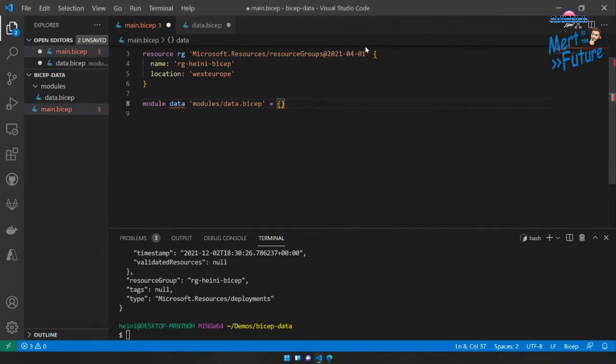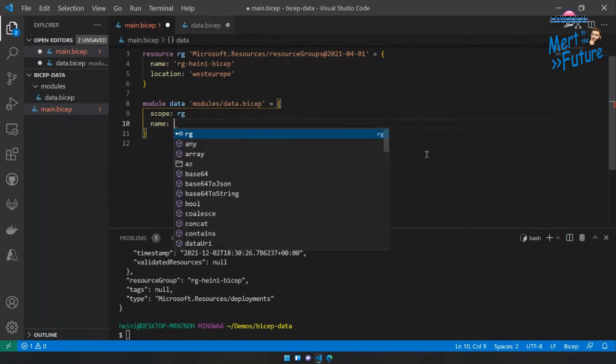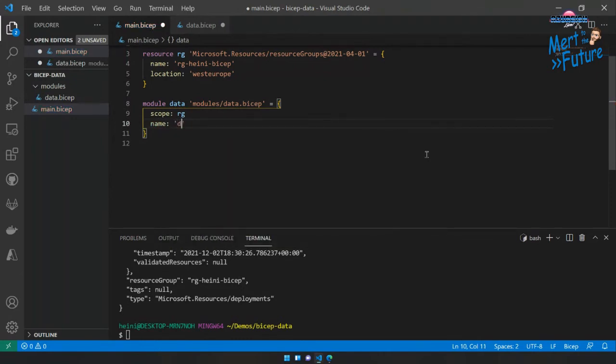And actually, I just noticed I forgot the equal sign there. That is one of the things I find it hard to remember coming from Terraform, where you don't have the equal sign between kind of these two parts. The syntax is a little different. But I want to set the scope, and the scope is going to be this particular resource group here. And then the name is going to be, let's call it data services.